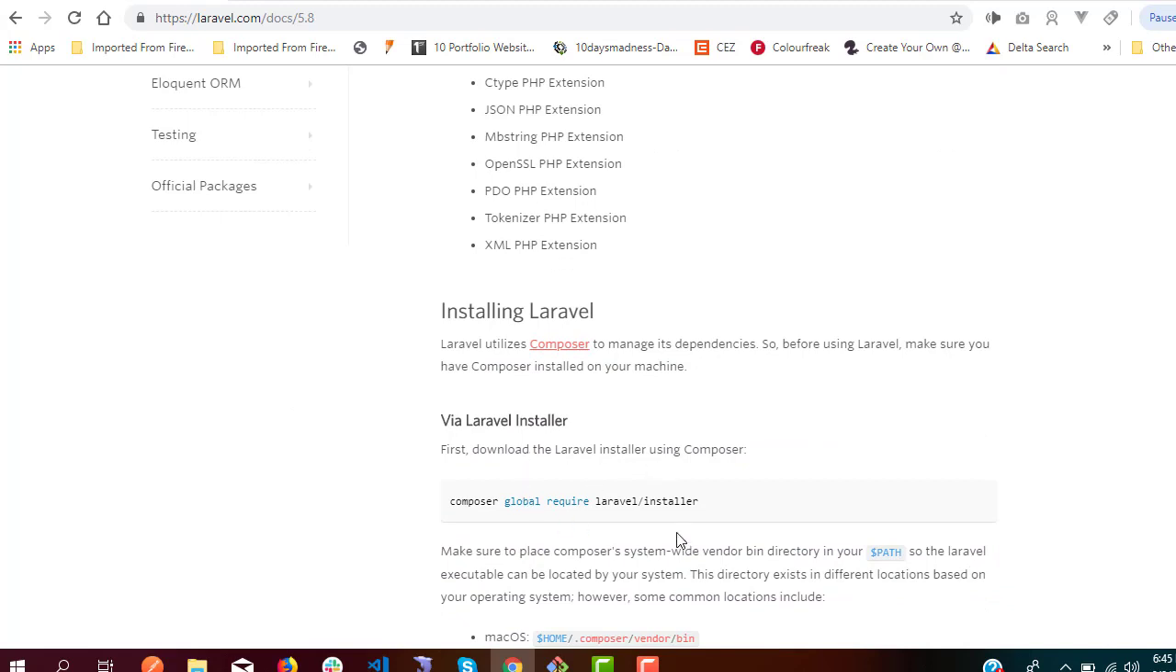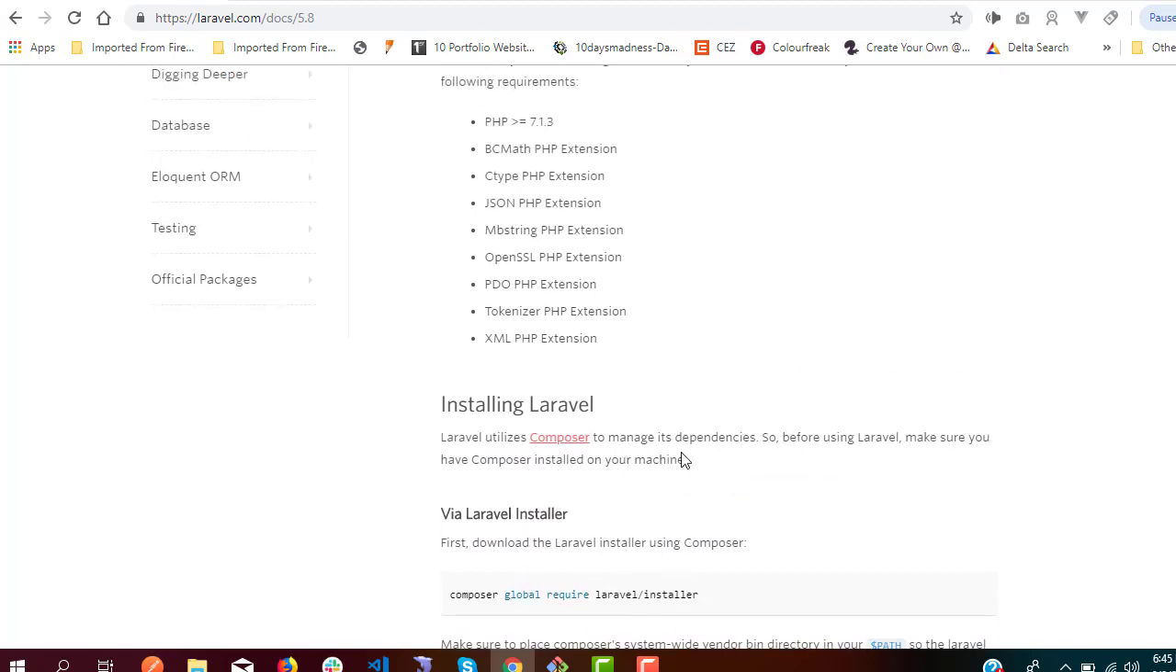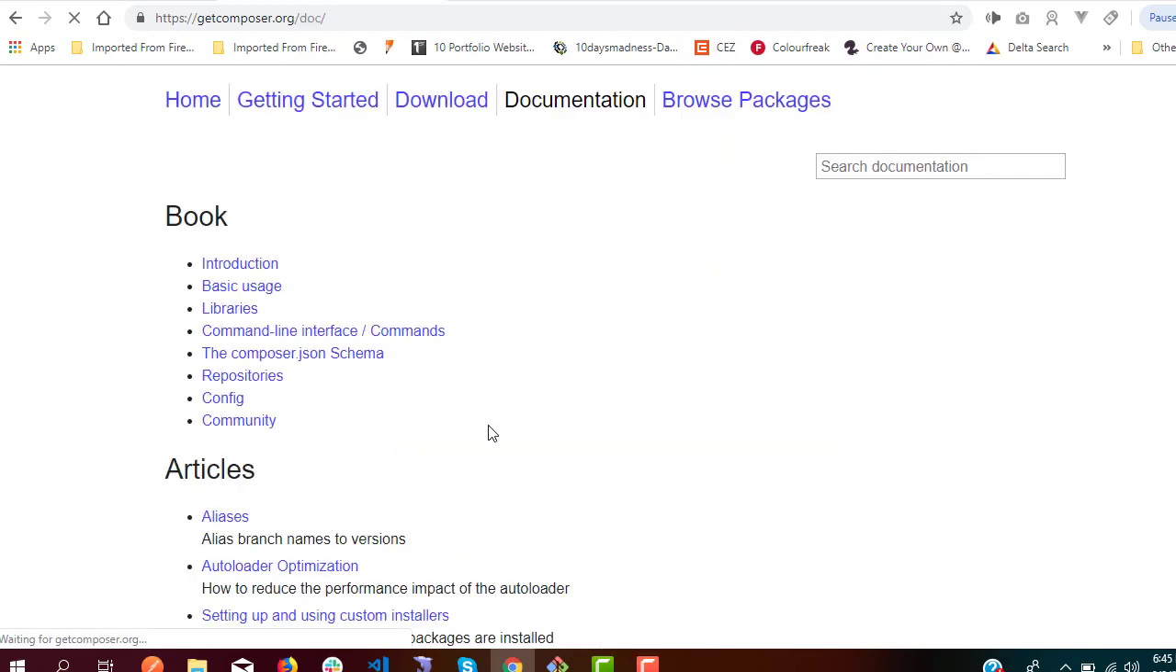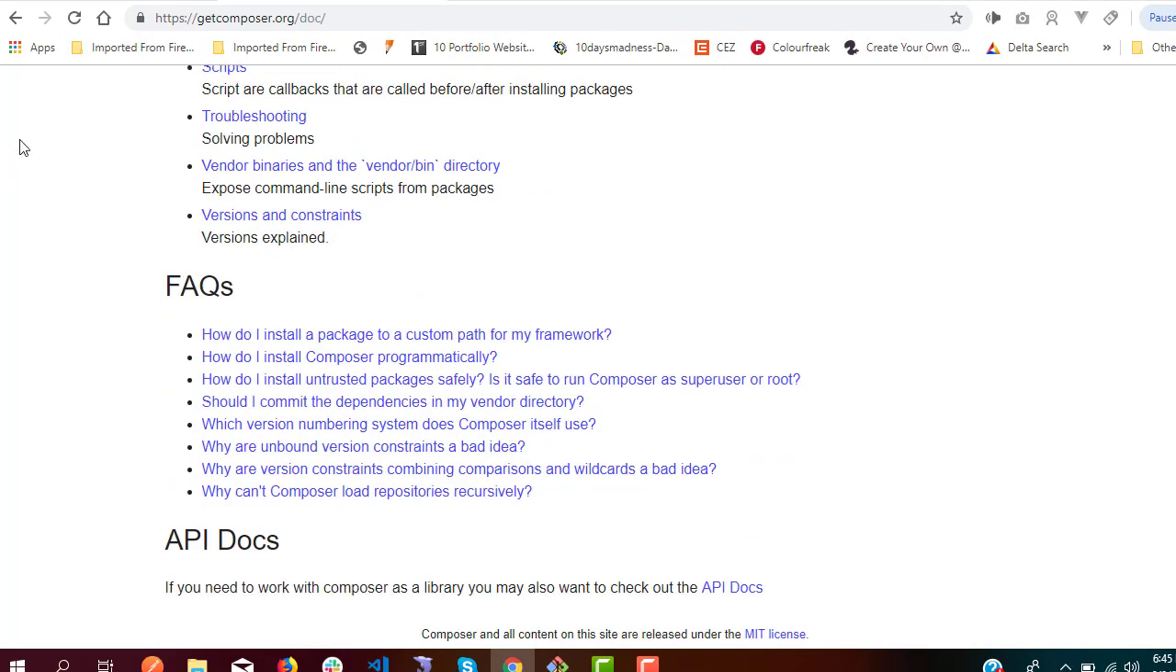For installation you need to install Composer, and for Composer you need to go to getcomposer.org where you can download it. Composer is a dependency manager for PHP where you can download packages which are available on packagist.org, and it is a very easy process. You just need to download it, or you can also use the documentation page where instructions are available.